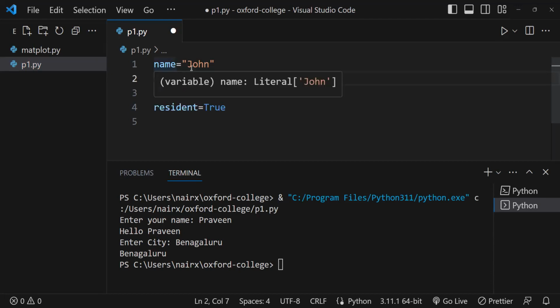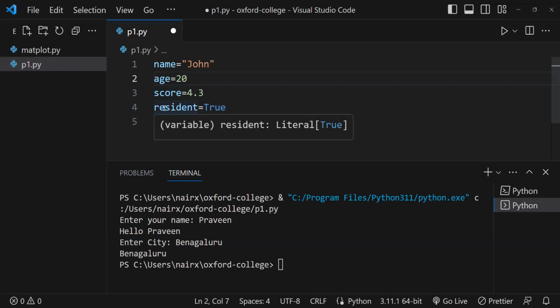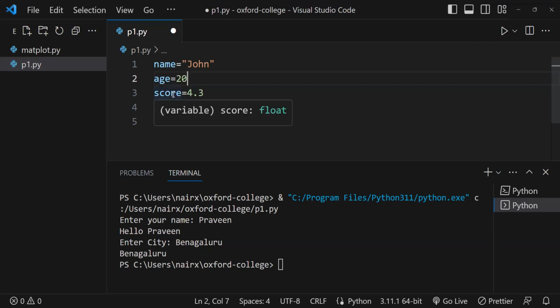The first variable is name, and the value of that variable is John, which is a string or a text because I've given this in double quotes. Okay, and the next variable is age, and which is number, and straight away we have given a number or an integer. Third is a score, which is a decimal type variable, or we call it as a float, because a decimal 4.3 is a float. And the fourth variable is resident. So this is a true or false. It can be true or false, which is a Boolean variable. The resident can have true or false. Okay, score can have any decimal numbers, age can have integer, and name can have the string variable.